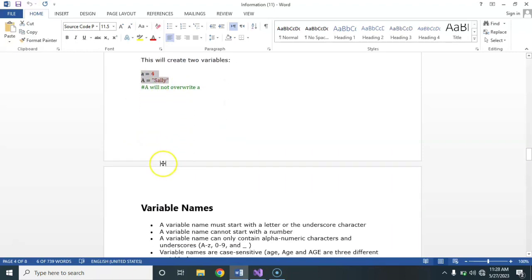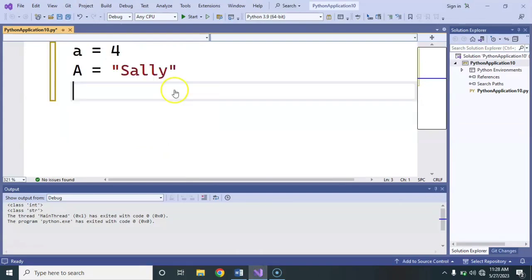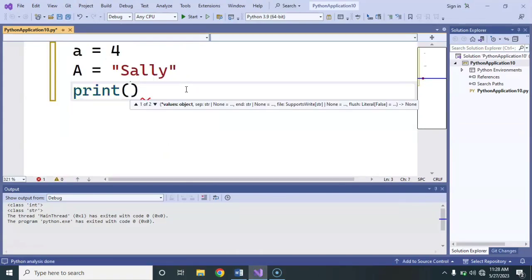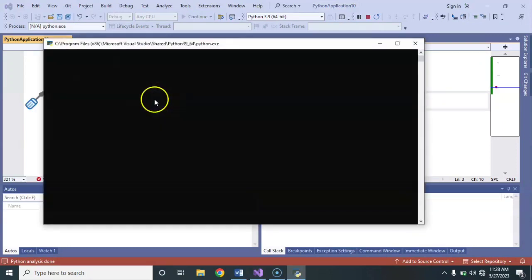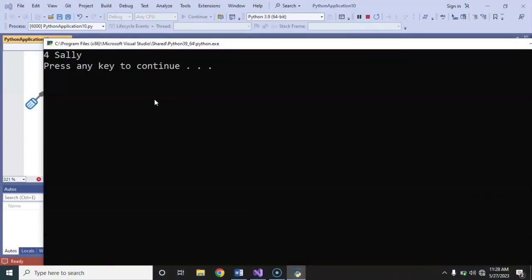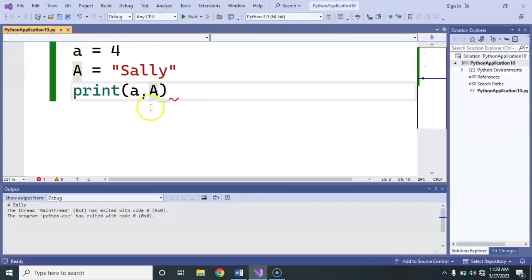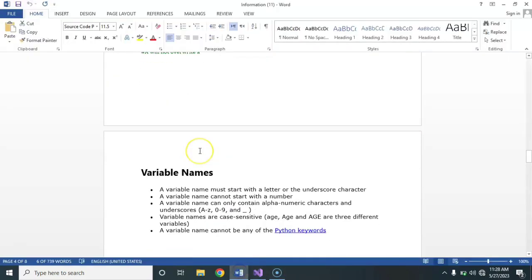The name of the variable is also a, but the first is a small letter and the last is a capital letter. This means variable names in Python are case sensitive. These are different variables. The first output is 4 and the second output is "silly". So Python is case sensitive with variable names.